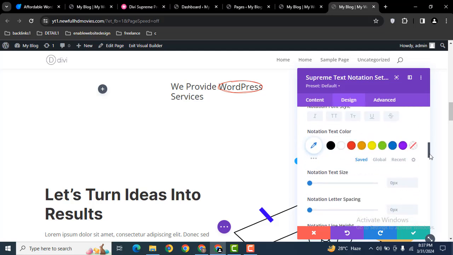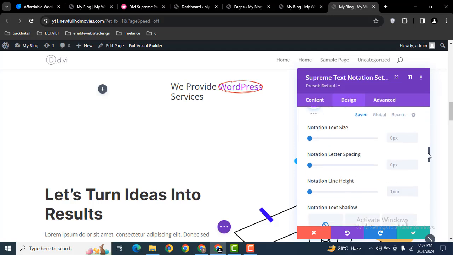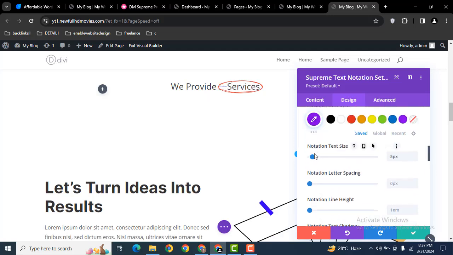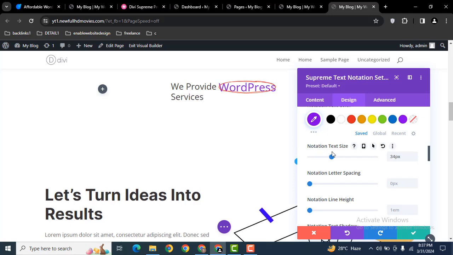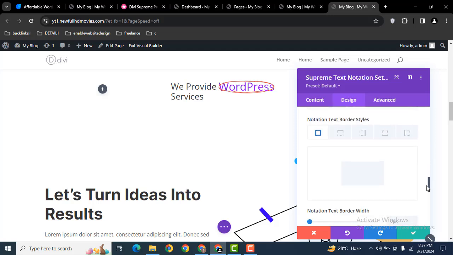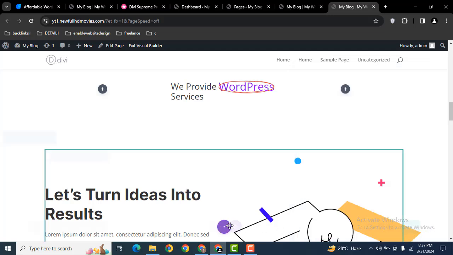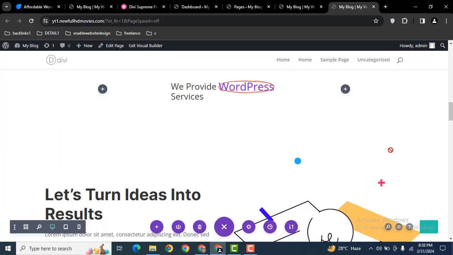Now scroll down, and here you can see notation text color. And then here you can see you can increase or decrease the notation text size. Then these are the basic other options that we use in other text modules in Divi WordPress website, where you can add box shadow and animations. Then click on the 3 dots and save it. So in this way you can highlight any text in Divi WordPress website.